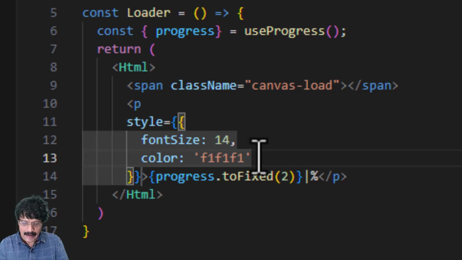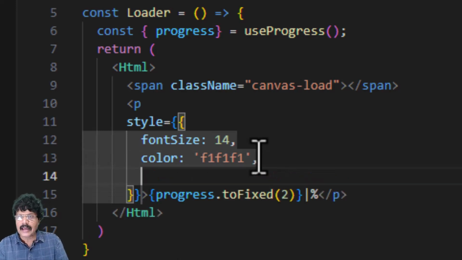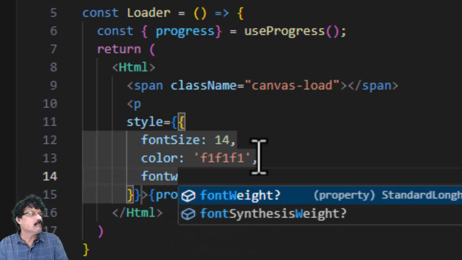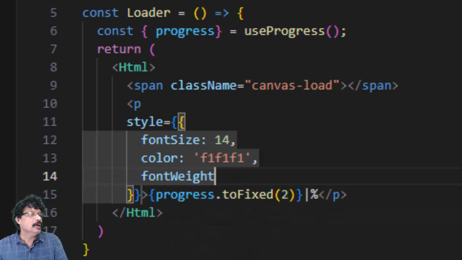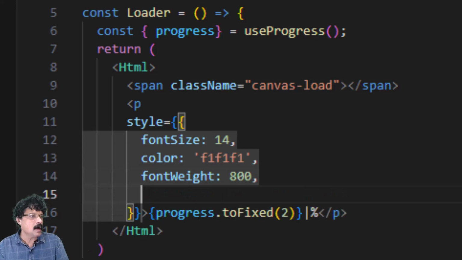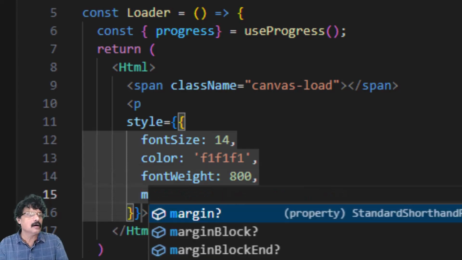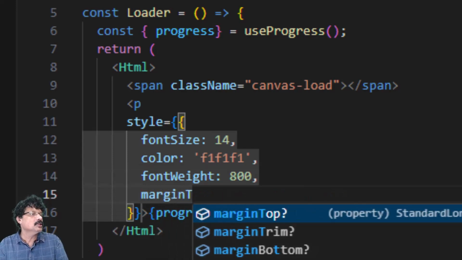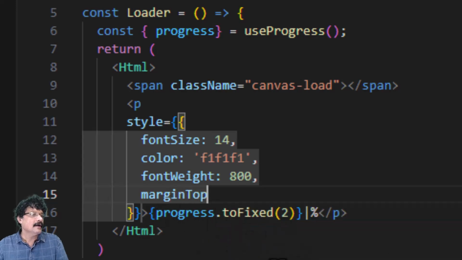Then add a comma. Then next line I am going to set the font weight. I will add a colon and set it to 800. I will add a comma, and the last component I will set is margin top, and I will add a colon and I will set its value to 40. Now, let us see whether we get an error when we reload it.